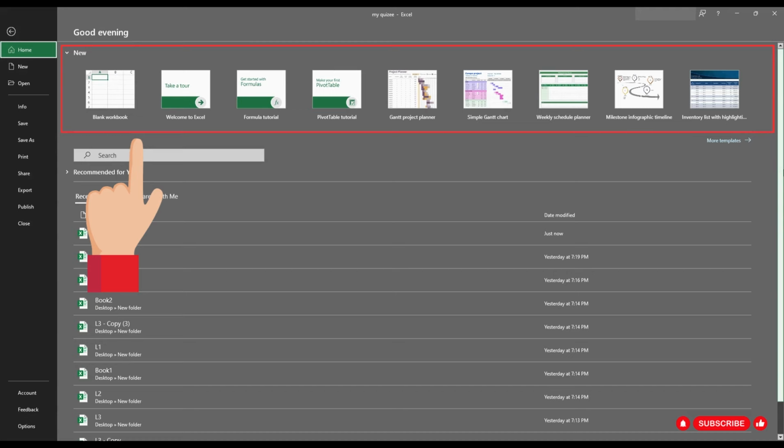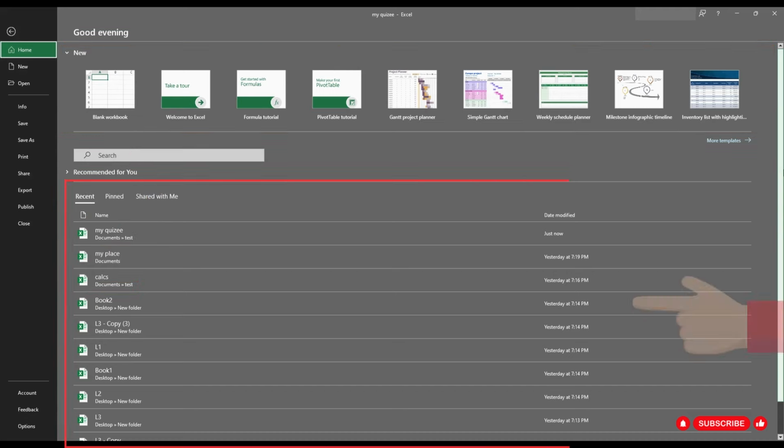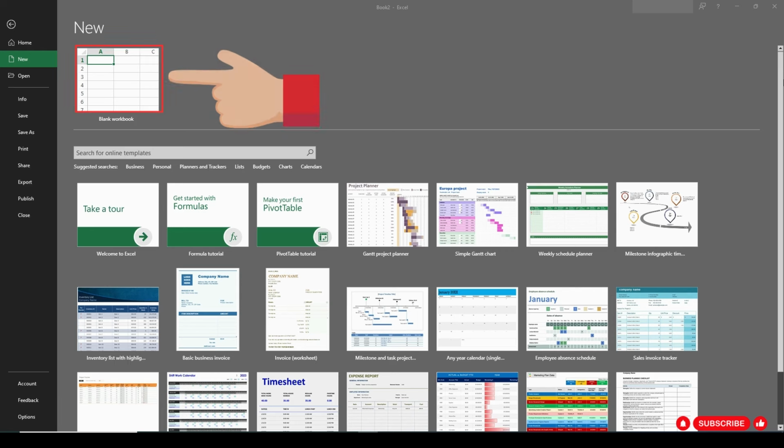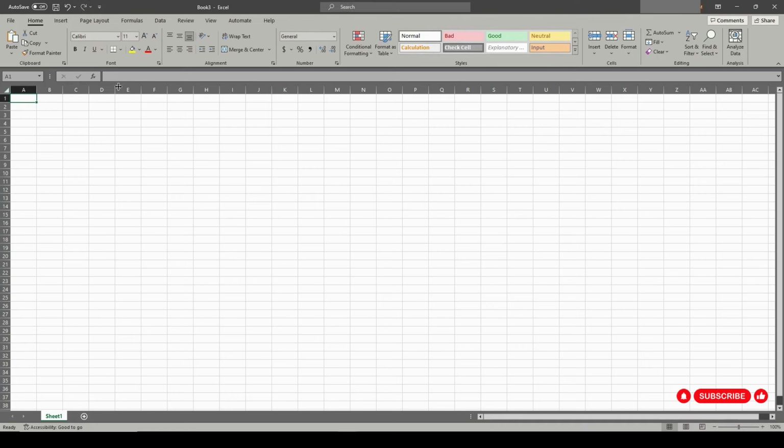Here you have an option to open your recent files, pin files, so it will be easy next time to open, and the files shared with you. You can also open any pre-made template. Let's click on New to open a new workbook. Each empty workbook contains a blank sheet by default, but as you work with it, the number of sheets might increase.